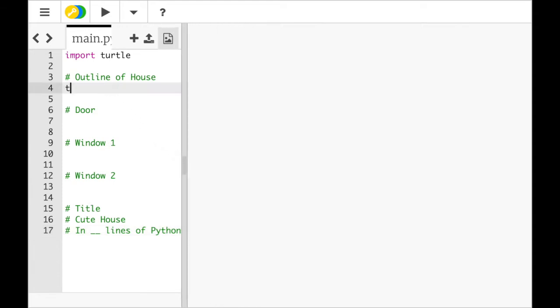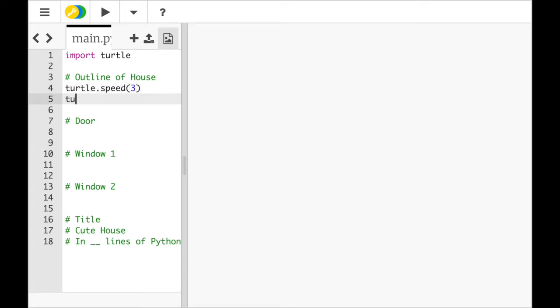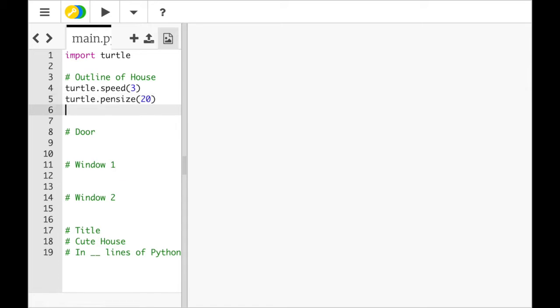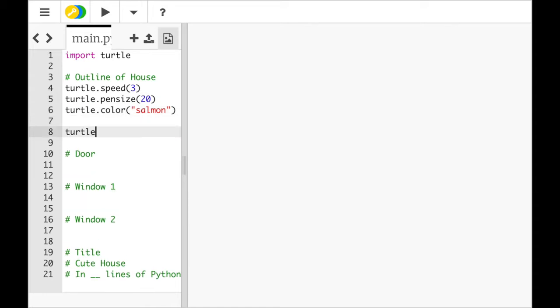And every line of code goes turtle dot. We'll start with a slow speed. 1 is the slowest, 10 is the fastest. 3 is pretty slow. And the pen size will be pretty thick, like a marker. And the color will be, in brackets and quotes, salmon. It's kind of pinkish. Okay, now we'll start drawing.